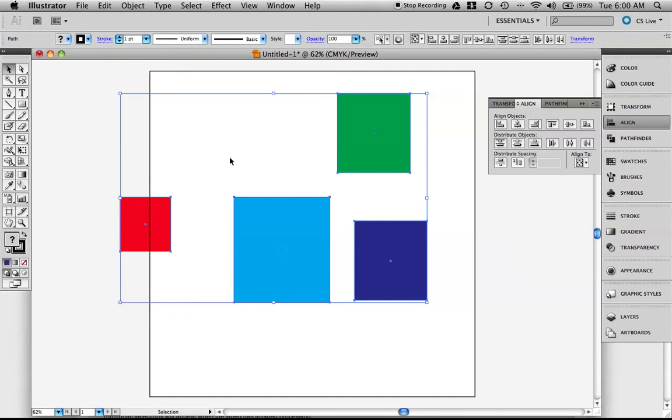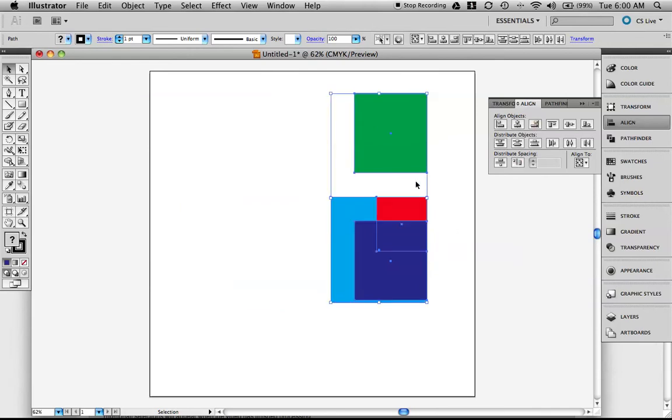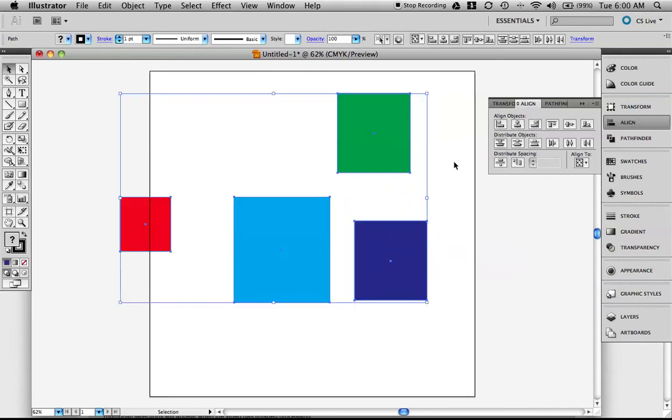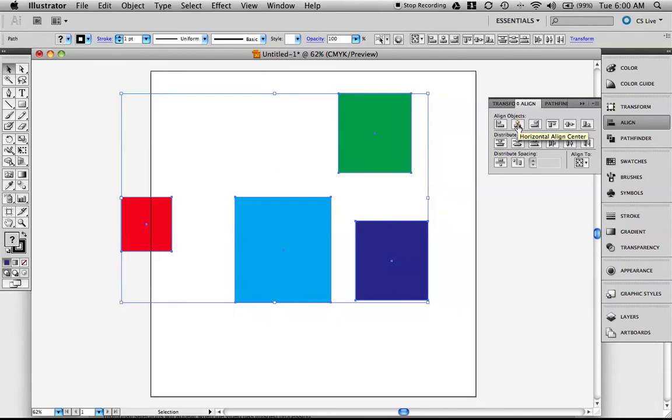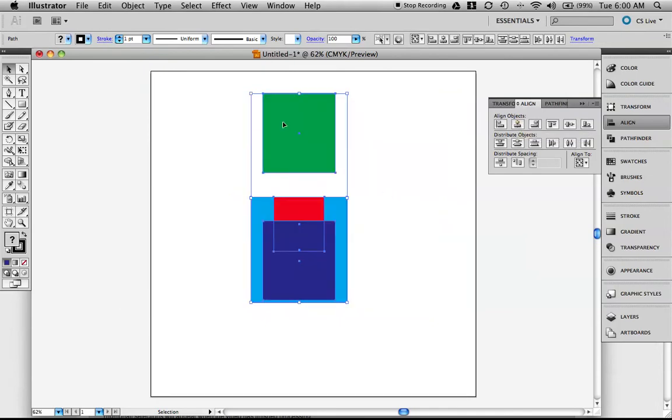If I had all these objects selected and I chose this one, which is Horizontal Align Right, then it's going to align all these right edges of these objects over on the right edge of this one because it's the farthest to the right. If I wanted to align the objects to the center of each object, then I simply choose this one right here, which is Horizontal Align Center, and then it's going to snap so that they're all lined up in the center.